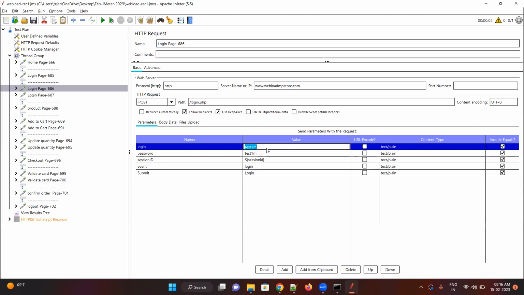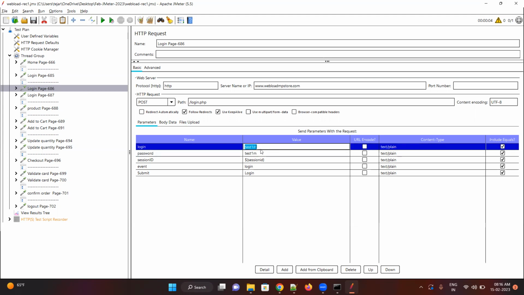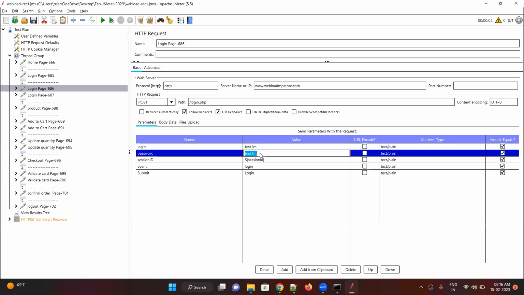Okay. So if I want to run with 50,000 users, the first option is if I give 50,000 in a thread group and run, what happens? All 50,000 users will do the same login username and same password. Correct? All will use the same username and same password. Right? So that is a real use case.